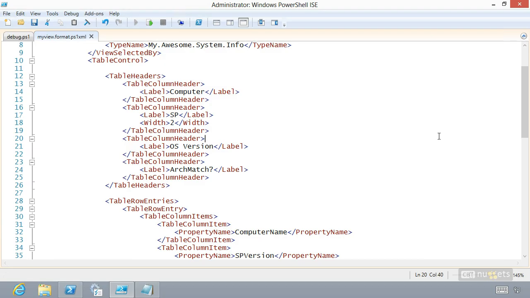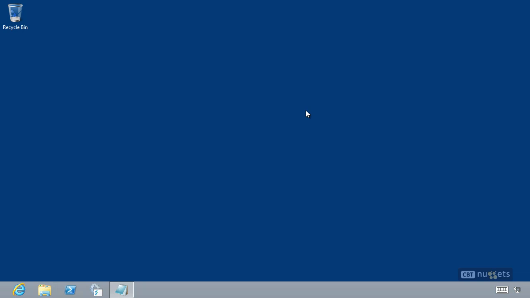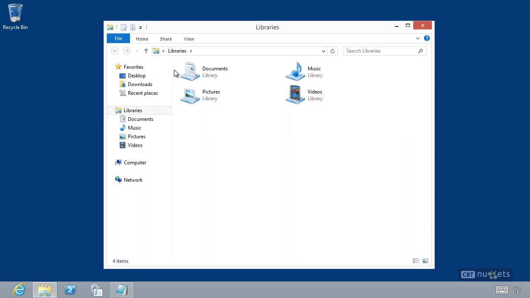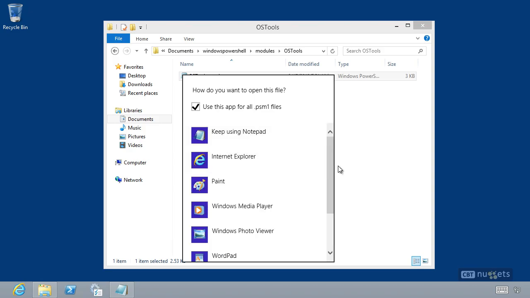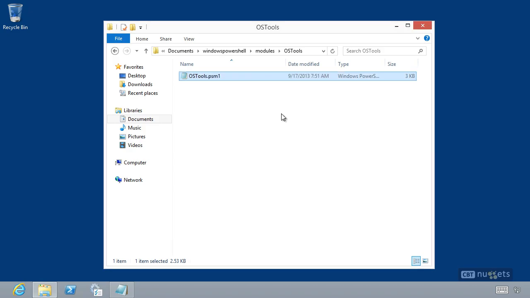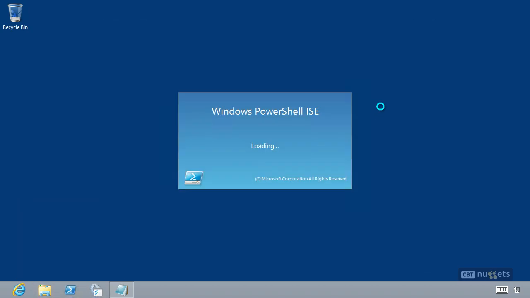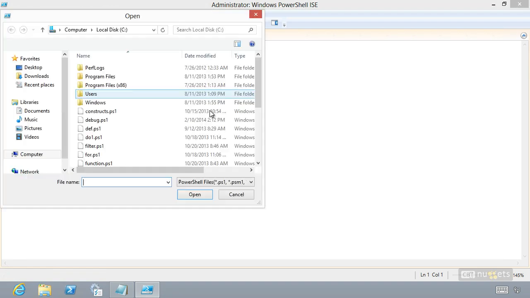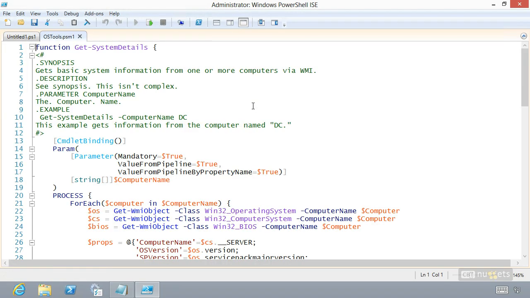Now we're going to run through this entire process again using a slightly different example. In this example, I'm going to use a module that I've written previously. So I'm going into my modules folder. Here's my OS Tools module. Let's just open the ISE. Open Documents, Windows PowerShell modules, OS Tools, ostools.psm1.